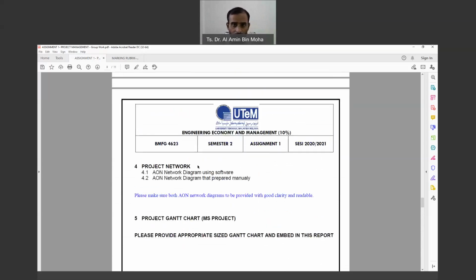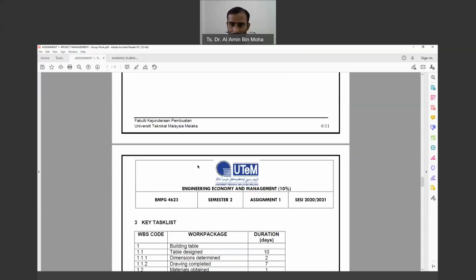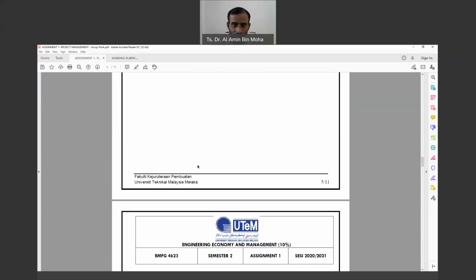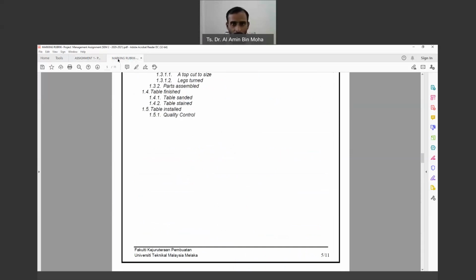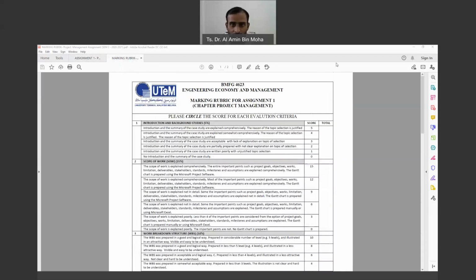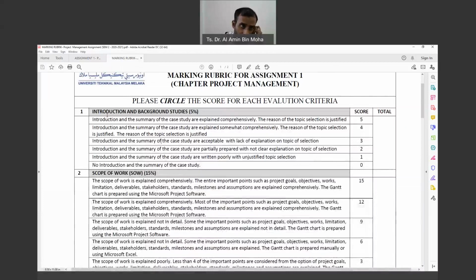I hope you can start well. Don't leave it to the very last minute. And always please refer to the rubric. So here, a very detailed rubric is being given to you. Please attach this in your report when you submit.